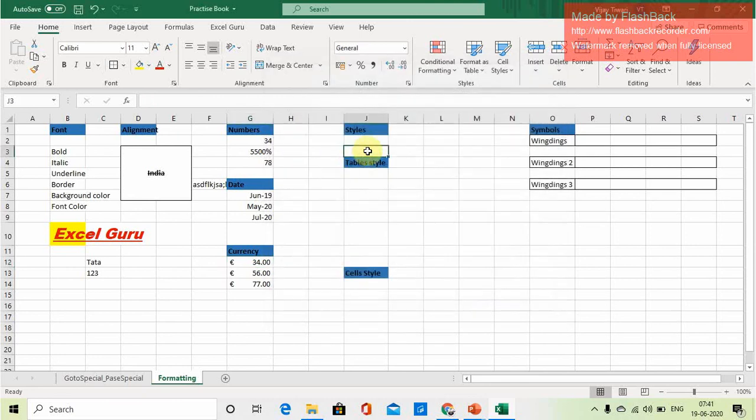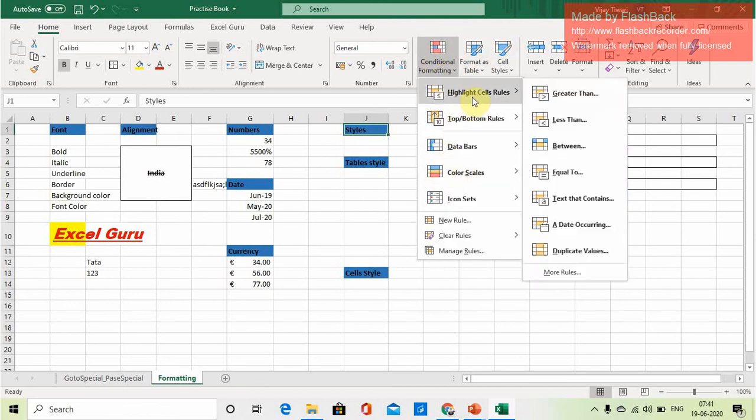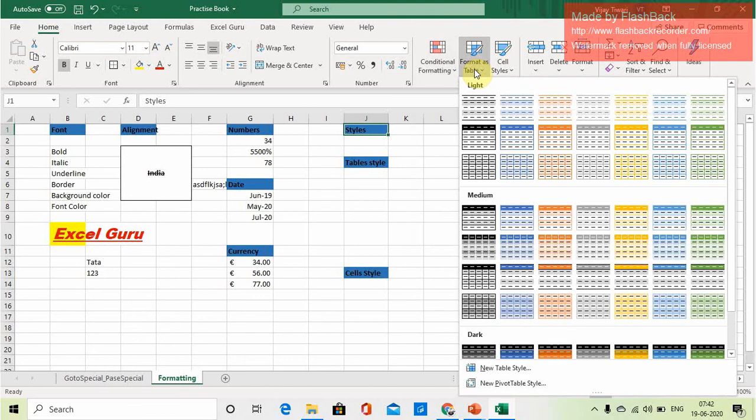Okay, so let's come to styles. So this part is style. So in style, this is the conditional formatting part. This is a huge topic and very important, very effective. So we'll understand later on, because to understand this we need to understand some basic formulas also. Then only we can use it properly. So let's skip this, and we'll understand the formatting of table and formatting of cells.